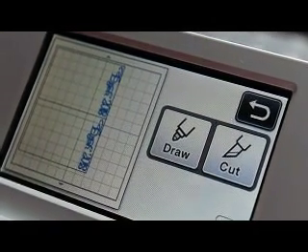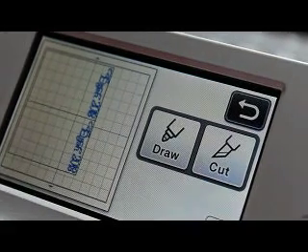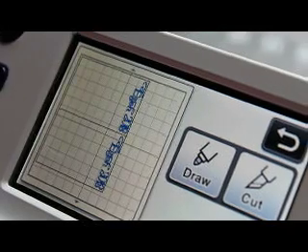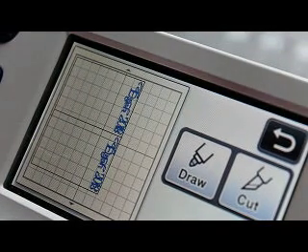Alright, so hopefully that helps some of you. Start breaking that file down on your machine and seeing what's up with that.